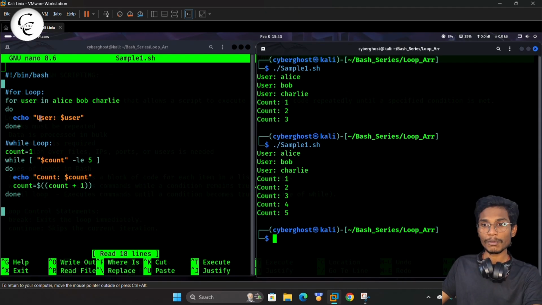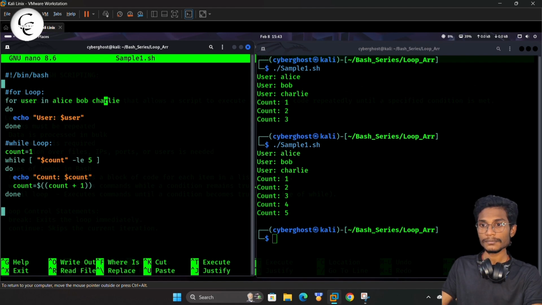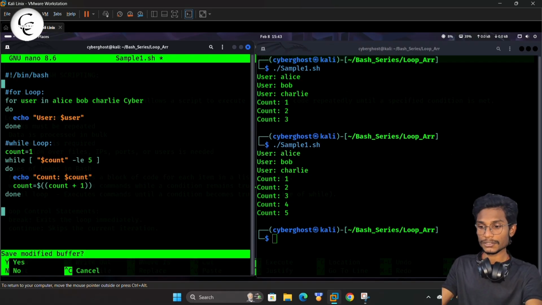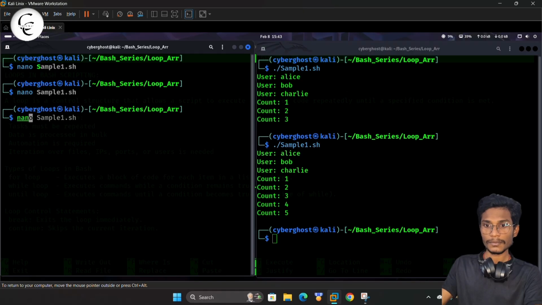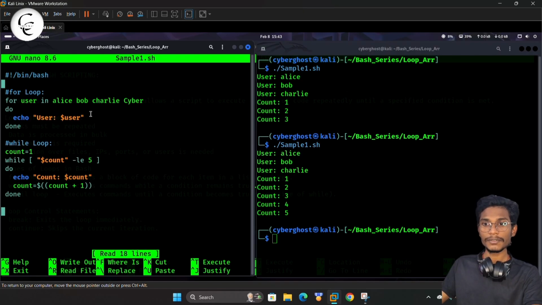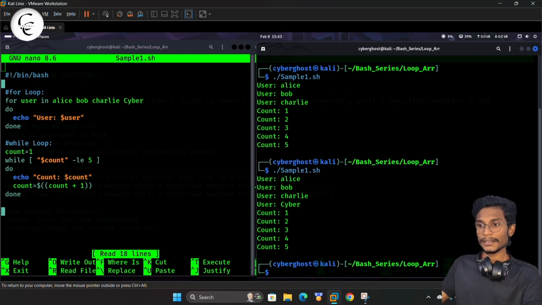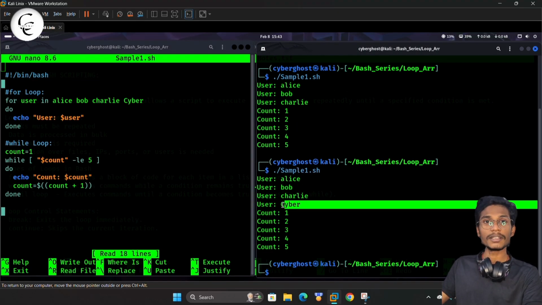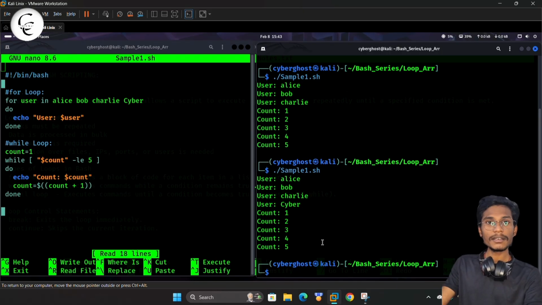And for the for loop we can also add one more value here, after Charlie, if I want. Here I will add another one, and let's save this. So you can see here we have another value. Now let's run this script, and here you can see this is working properly. So guys, in this manner you can run different types of loops like for loops and while loops. Now we can move towards the arrays in bash scripting.